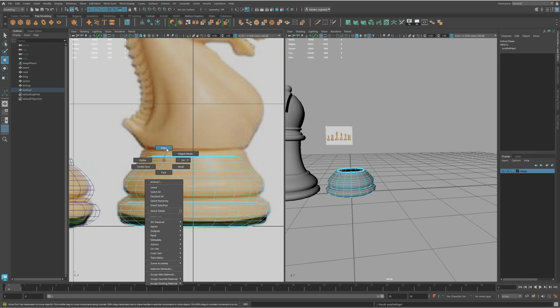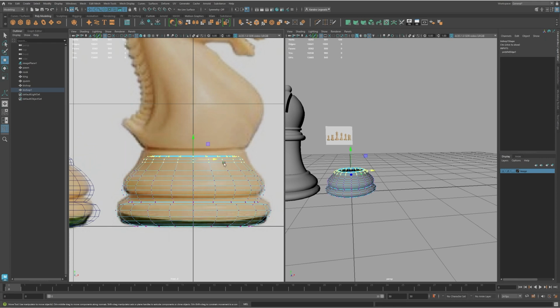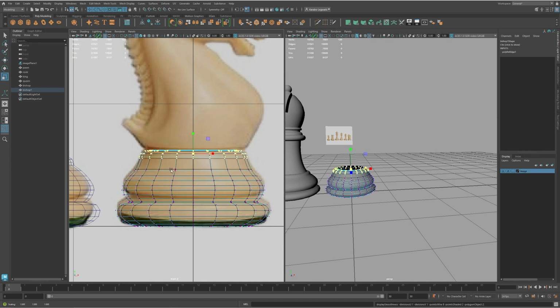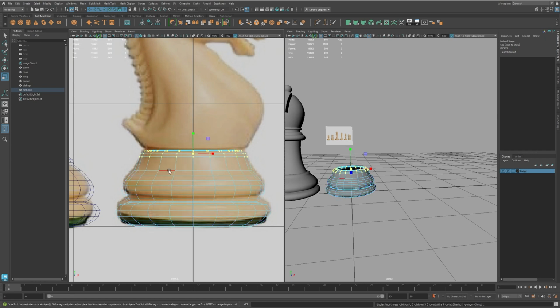Let's go to vertex. I'm going to select all of these here, move them up, and then get my scale tool and scale them out so they closer resemble this. Go to edge mode, double click this one, scale it out. And again, this is just minor, but we'll just go ahead and adjust it a little bit.